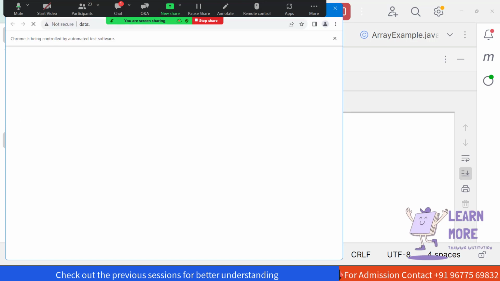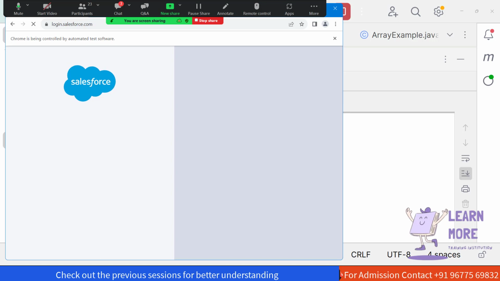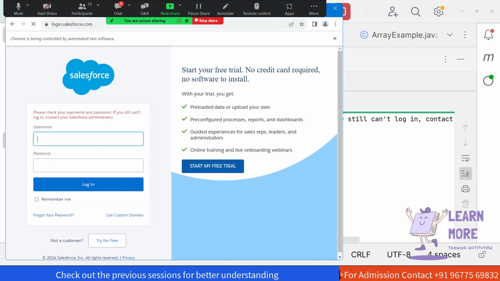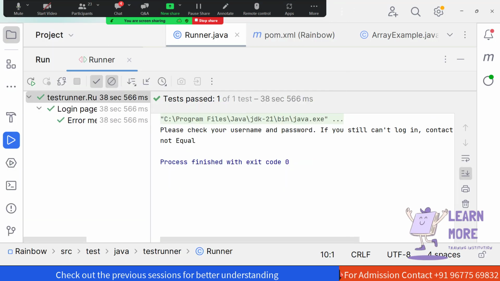So now it is invoking the browser, and post invocation it should navigate to the appropriate URL, and then enter the respective username and password. The username and password should be injected from the feature file, because in the feature file we have parameterized the input. Then it is passing the username and the password, and then it is verifying the error message. So now you could see the particular scenario is passed.